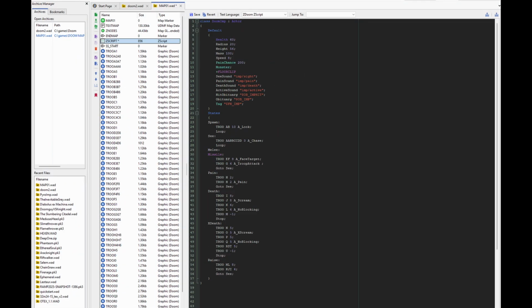So there we have the imp in its entirety. But now we know what makes the imp tick. What can we change about it? Well, let's make our own custom imp and see if we can answer that question.